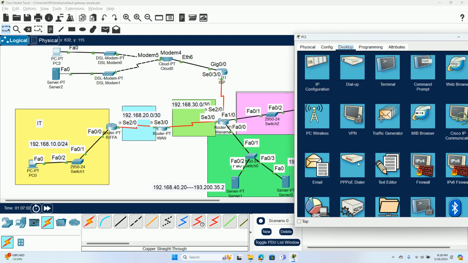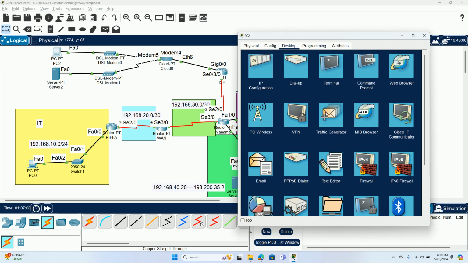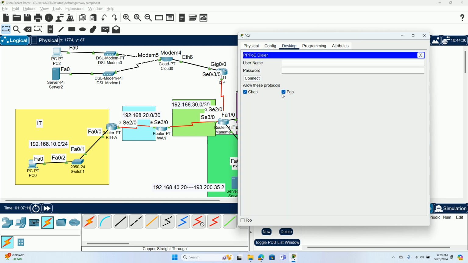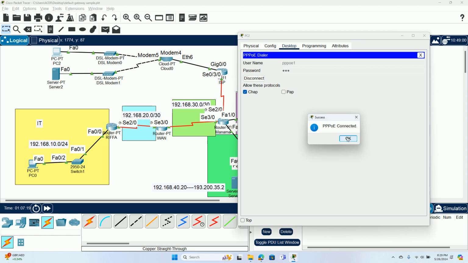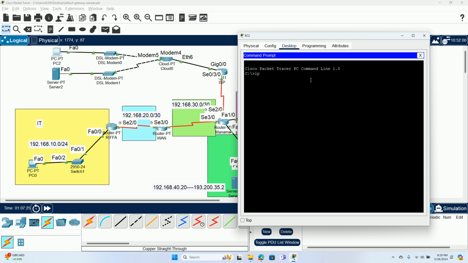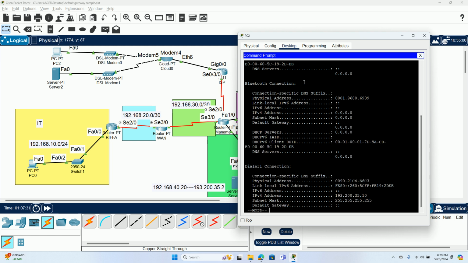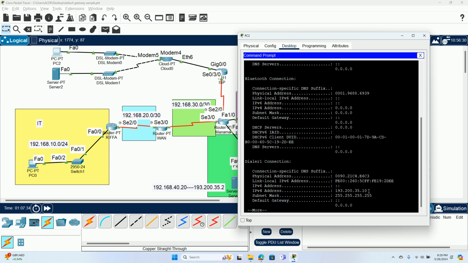Let's first check the configurations. So go to IP configuration DHCP and then go to PPPoE dialer. PPPoE1, password is 123, connect. So it's connected. Once it's connected, you go here, then ipconfig /all, and you can see that the IP address has been assigned successfully. So this is evidence that this is working properly. So you have to put this evidence in the document.